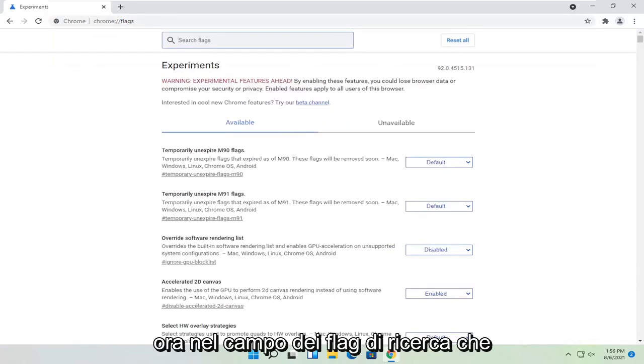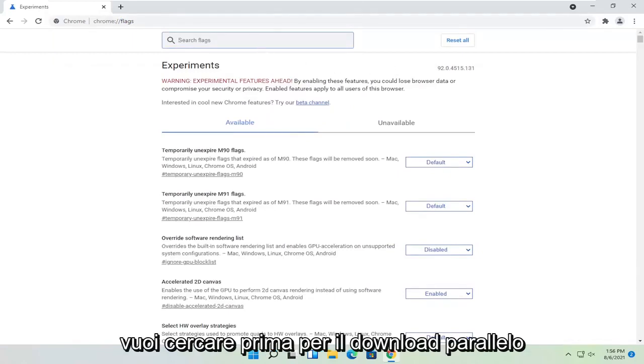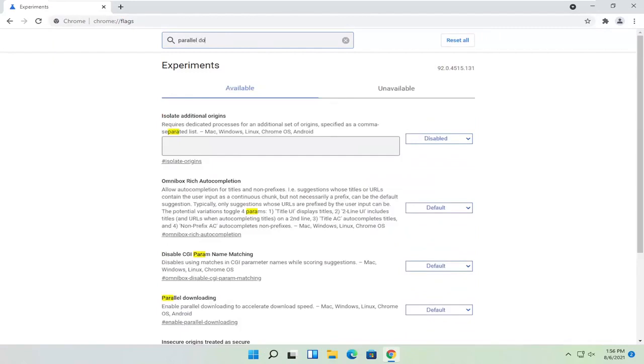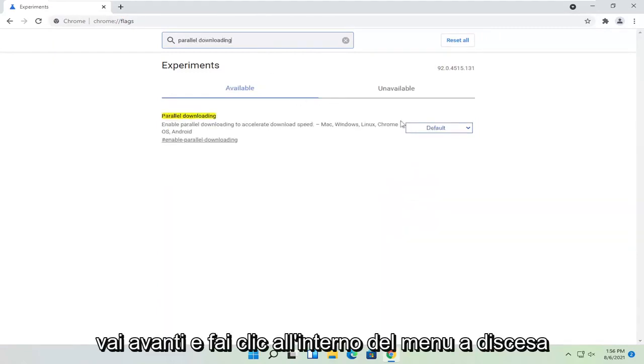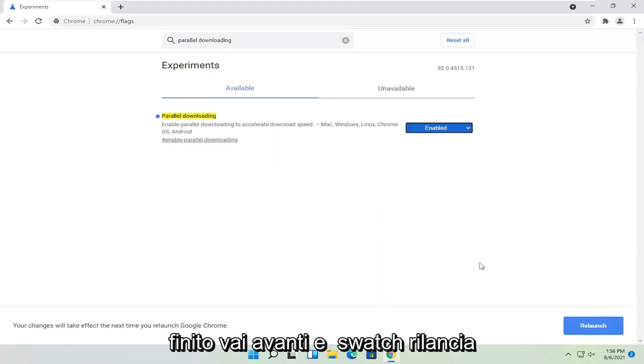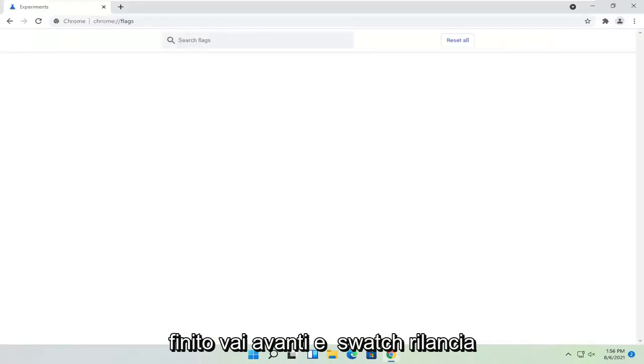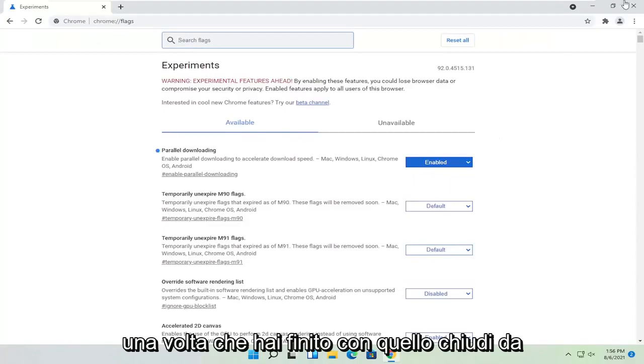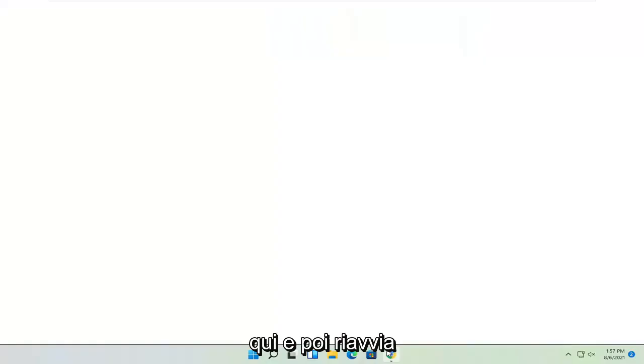Now in the search flags field, you want to first search for parallel downloading. Go ahead and click inside the drop down here and select enabled. Once you're done with that, go ahead and select relaunch. Then close out of here and relaunch Chrome.